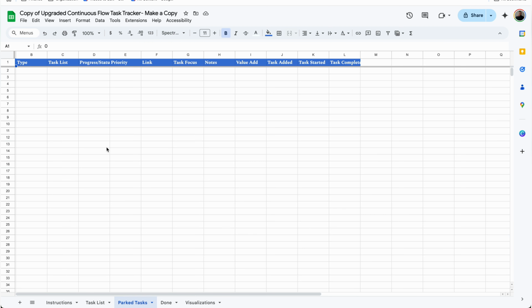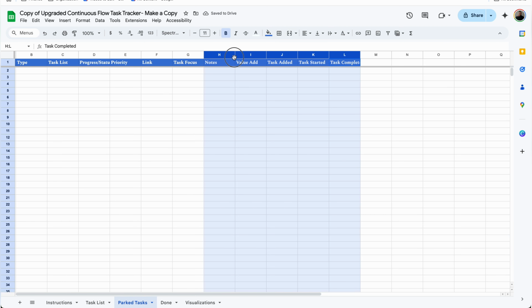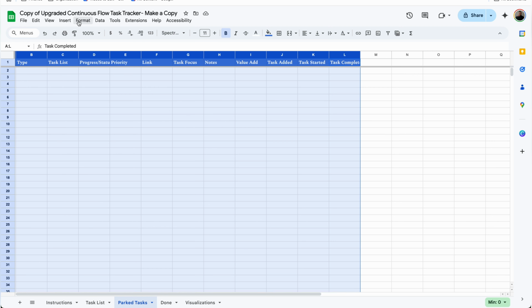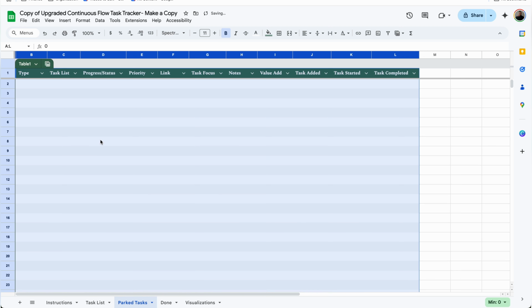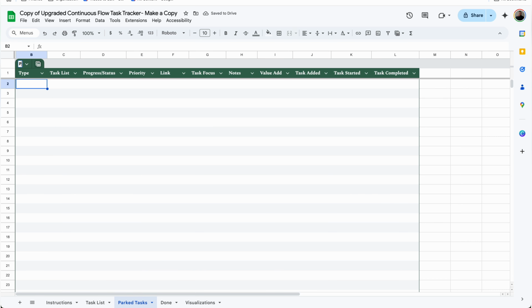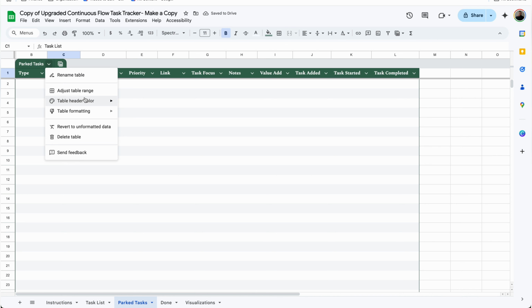Now over on our Parked Tasks, we're going to go ahead and do the same thing. So I'm going to click on L all the way through A, then go to Format, Convert to Table. All right, now I'm going to rename this as Parked Tasks. I'll use the caret to select a different color. Let's go ahead and make this one this orange color.